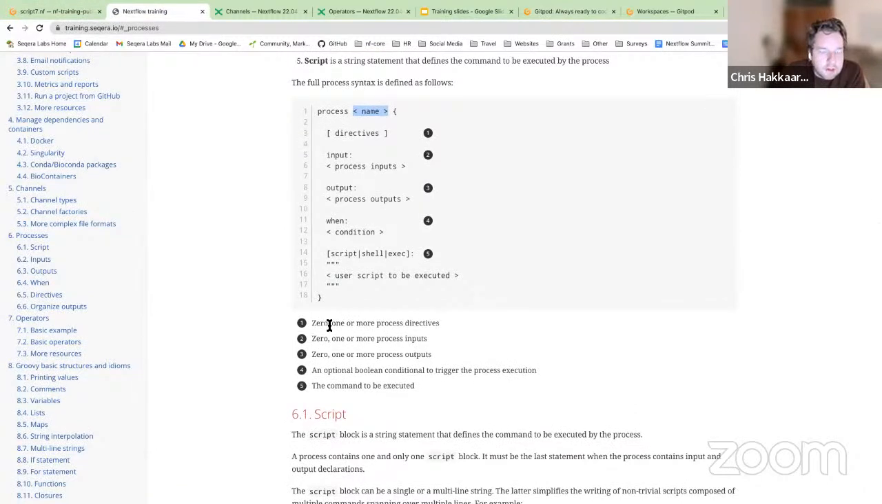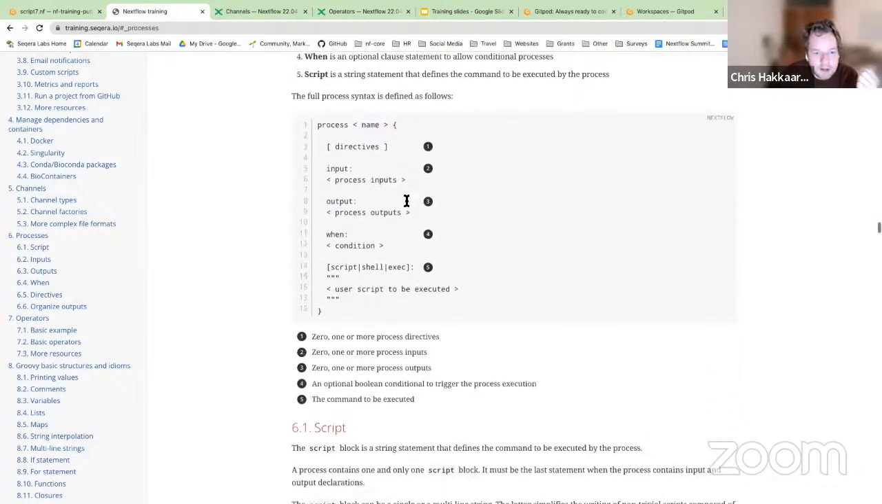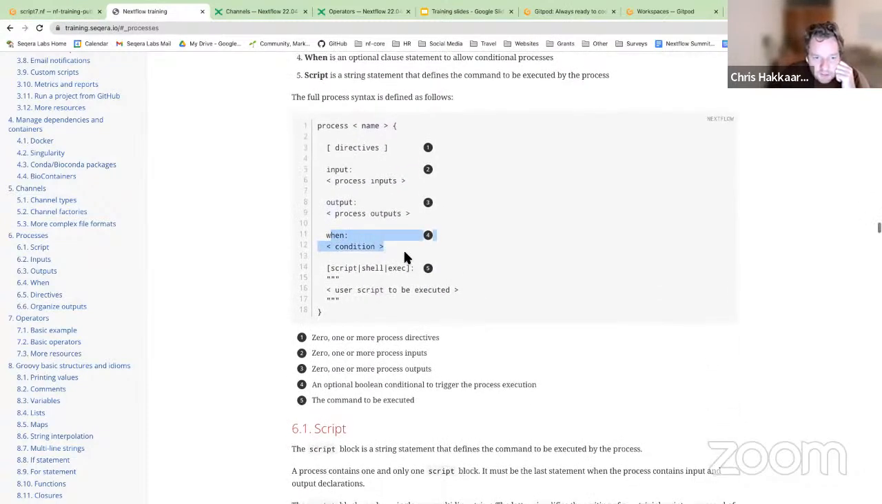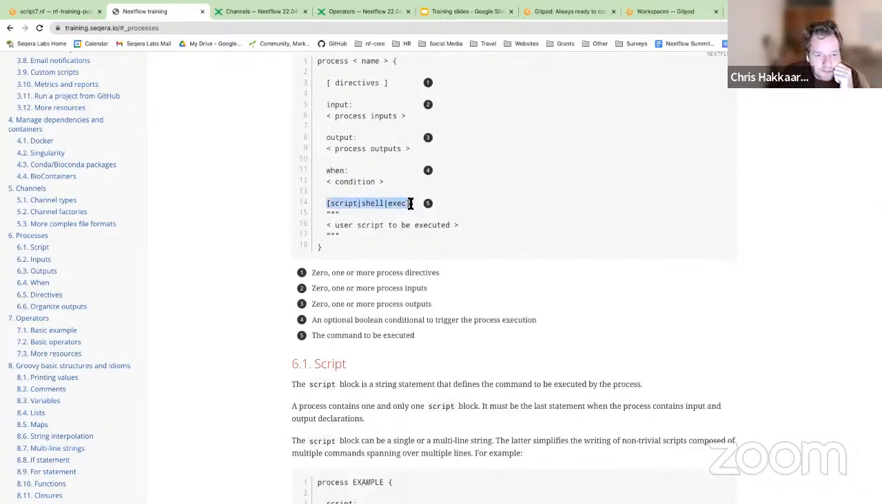Okay, so this here is just explaining loosely what I've already said, that you can have 0, 1 or more process directives. You can keep stacking these if you've got different things you want to control, so CPUs and publish directory are some examples that we've already come across. You can have 0, 1 or more process inputs, so you don't actually need the input. Same for the output, you don't need that if you've just got a simple example like echo hello world. Something we haven't used yet is when, basically, if this condition has been met, then do this. And this is actually the script block here.